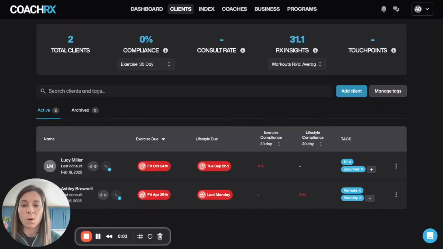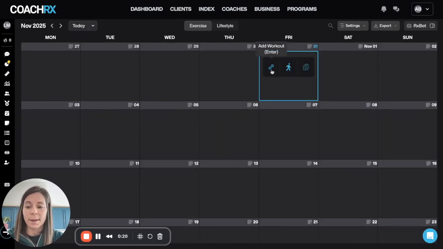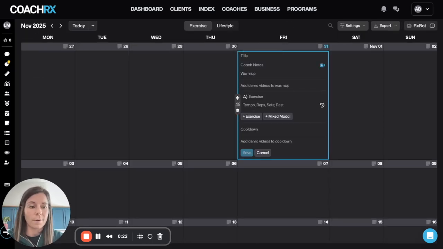All right, now let's walk through how to use the filtered exercise selection inside your program builder. We are going to show this in the client calendar. Everything that is done in the client calendar will also be applicable in the program template calendar as well. So we will choose a client, I will open up their calendar, and I'm going to select add workout.